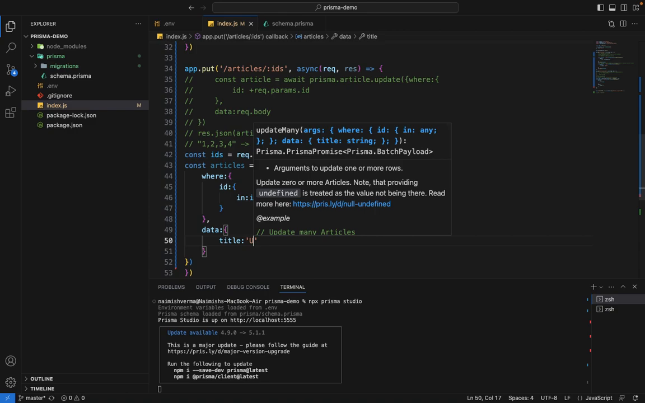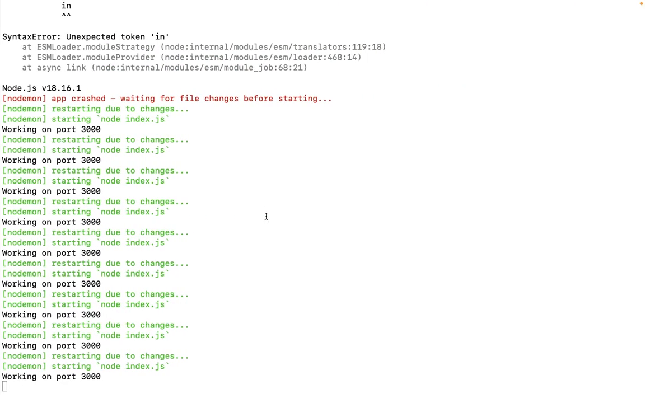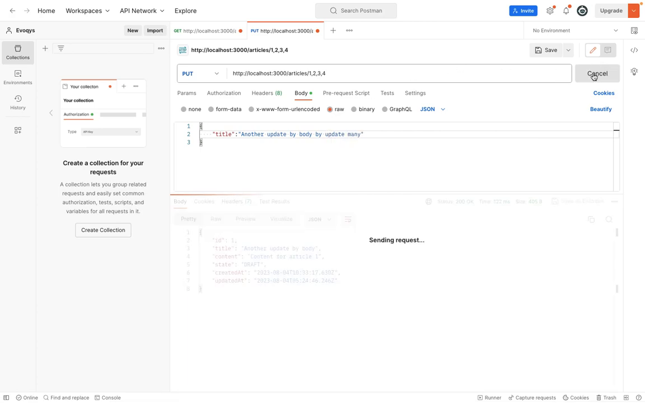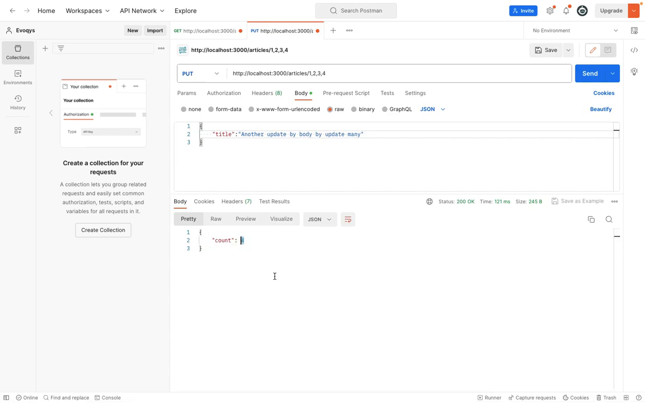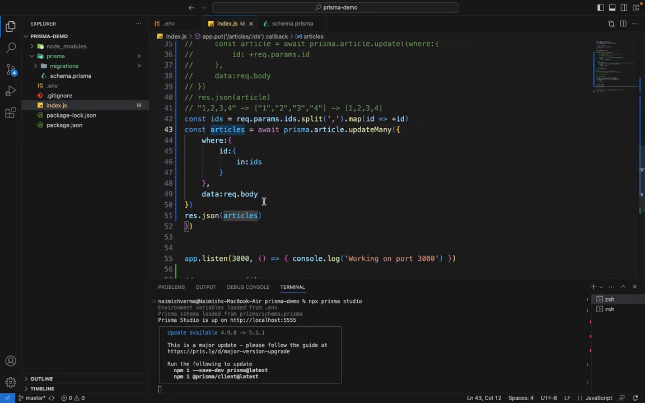We'll say title as. Okay, let's do it using request body only. So we'll say request.body, and we will say response.json, and it will be articles. Now remember, it is not the object of articles, rather it's the count of how many articles are updated. So let's see. 1 2 3 4, another updated body by update many. Let's try to hit send. You can see that 4 articles are updated. So if you go into the Prisma Studio and hit refresh, you can see that the IDs 1, 2, 3, 4 are updated. So this is how you update multiple records in Prisma client.